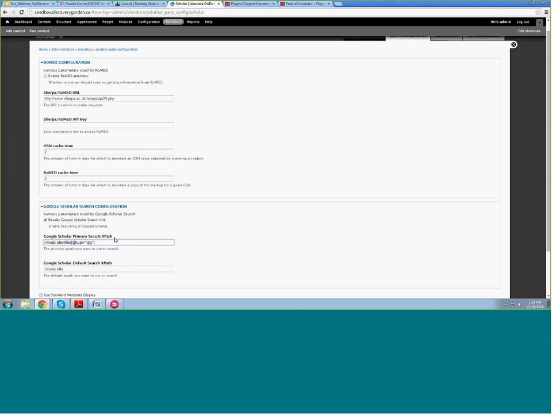Then you have to configure a primary search XPath and a default search XPath. These are the types of settings that you can copy and paste from our configuration, or you can make them your own. If this is something that you're doing for the first time, it's possible for you to log on to our sandbox, follow the steps that I just went through, and just copy from here and paste onto your own installation.